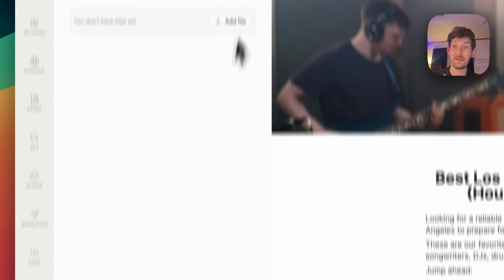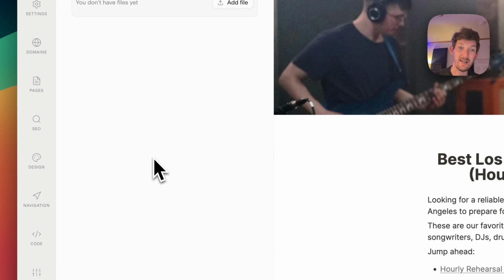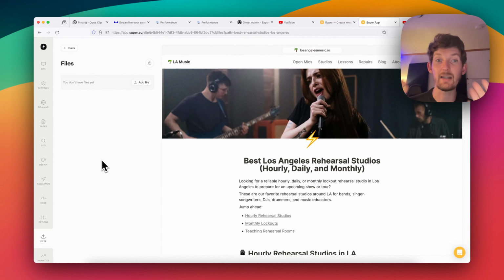The final section that I haven't used yet, but might be really helpful for e-commerce stores or anyone selling digital products, is the ability to upload files to your site. So if you've ever visited a site that is hosting a PDF or a document, you can upload it here, and of course it'll be available at the URL that you specify.